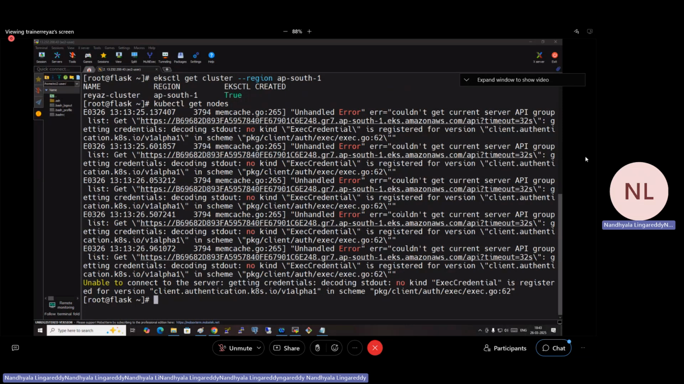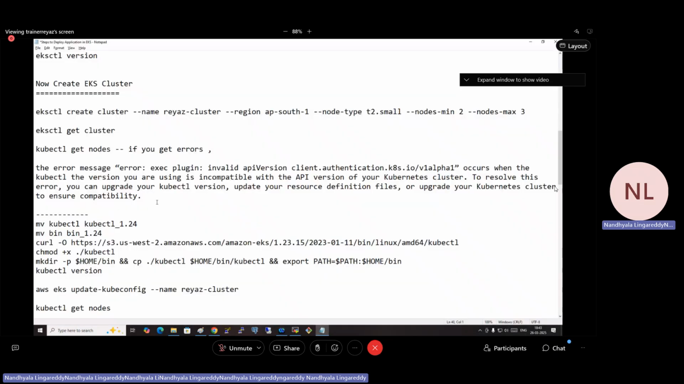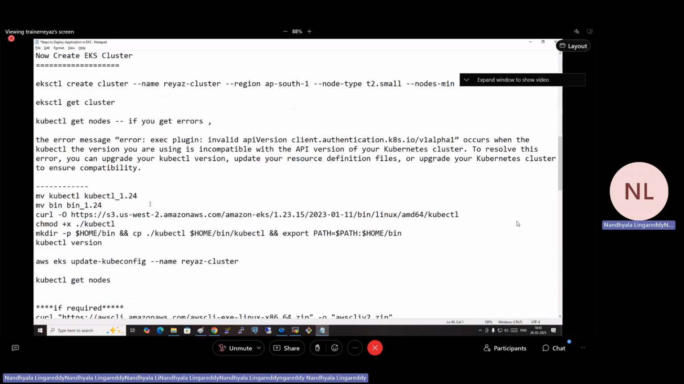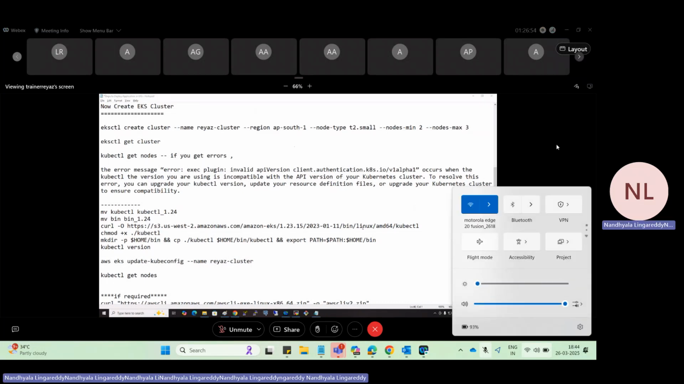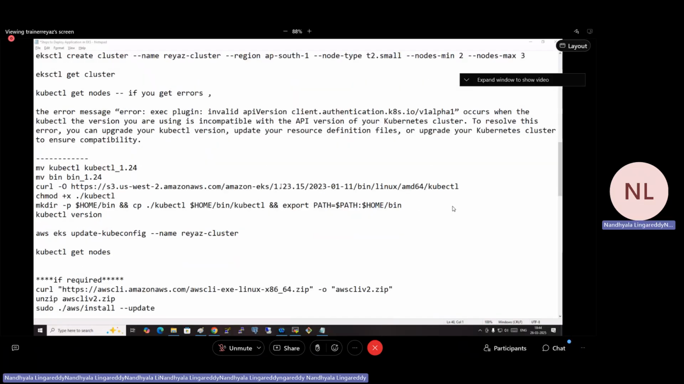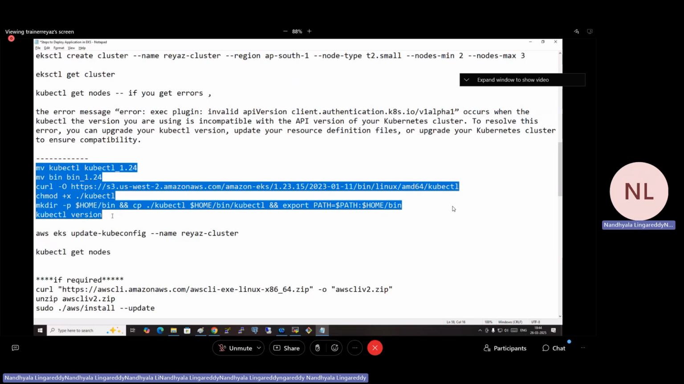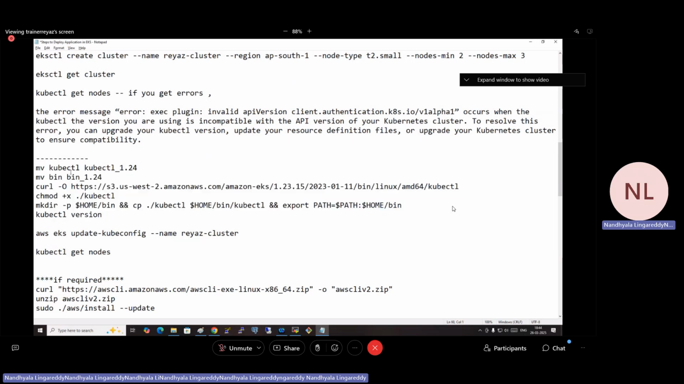Okay, when I was doing this, I also got this error. For this, the problem is with the kubectl version. So here, I'm just going with the 1.23 version, which works. So simply you need to execute these commands. Okay, now let's execute these commands.